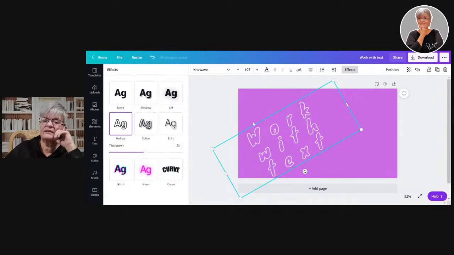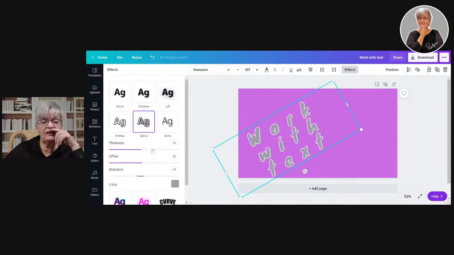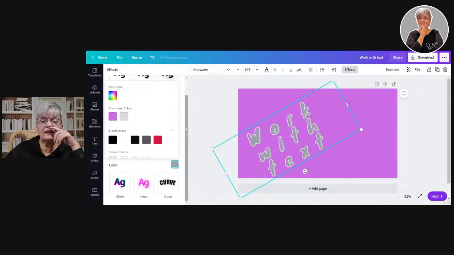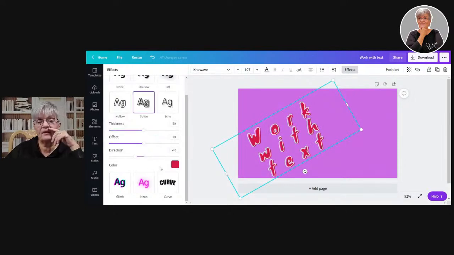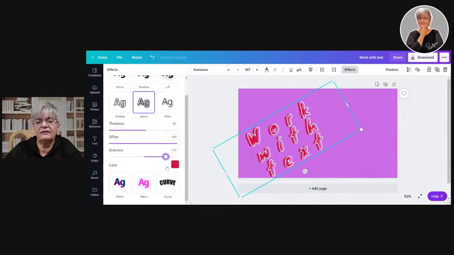Hollow makes your text empty inside. Splice is one that I like, and that is a color inside the hollow. And let's put red here so we can see. I can make the outline of the letters thicker or thinner. I can make the offset how far away from the line it is, from 0 when it's just a filled letter up to 100 when it's like falling out of the letters. And I can make the direction just as I did with the shadow.